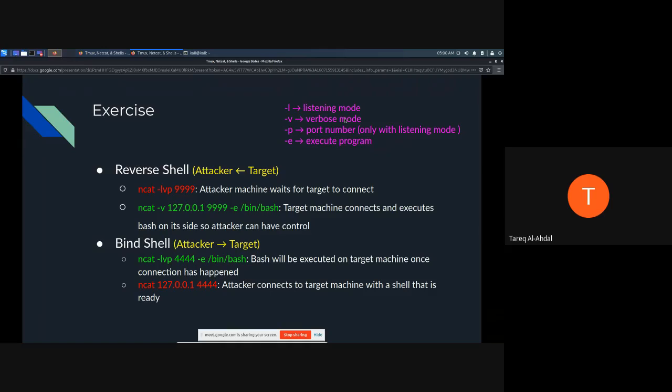I'll do 1 minute, then I'll go to the rest of the slides.